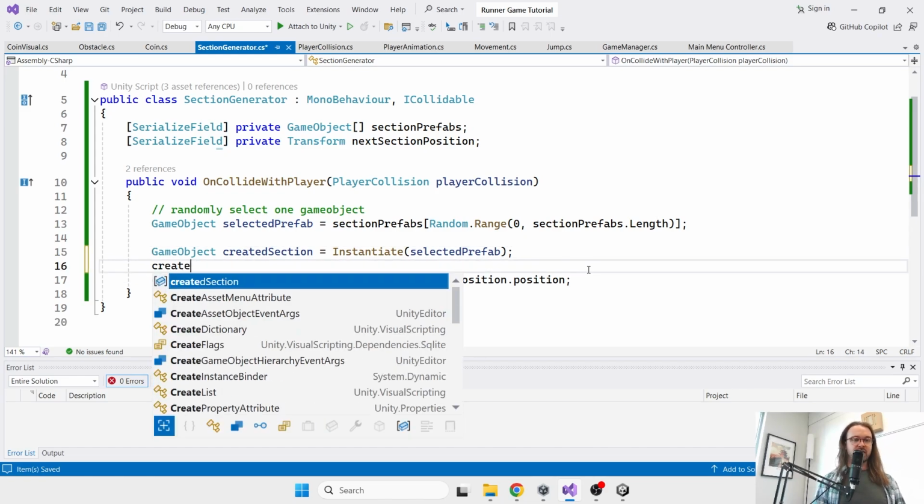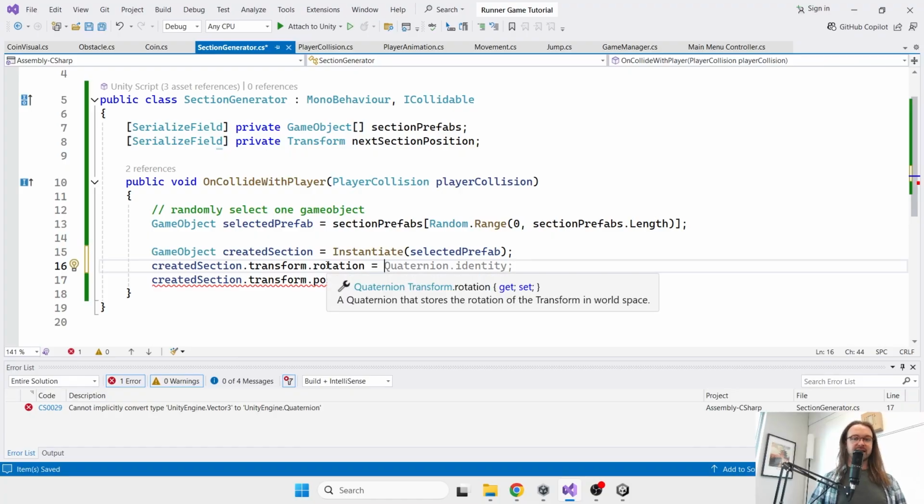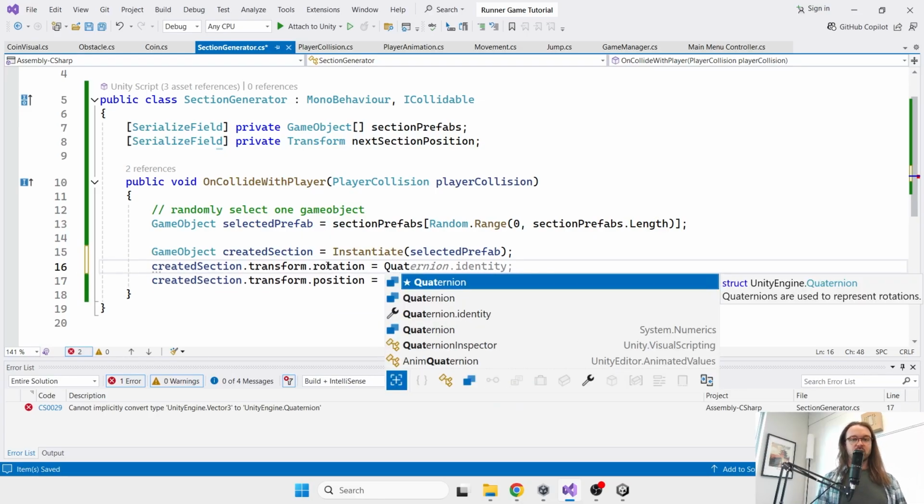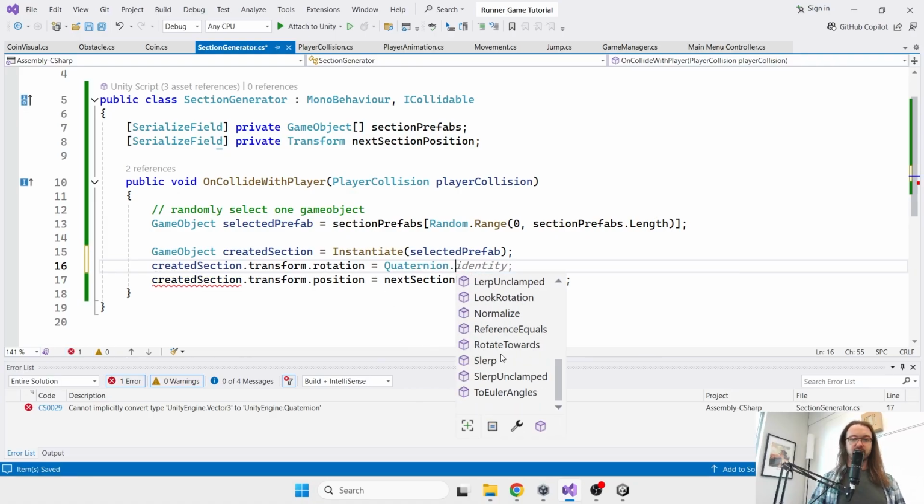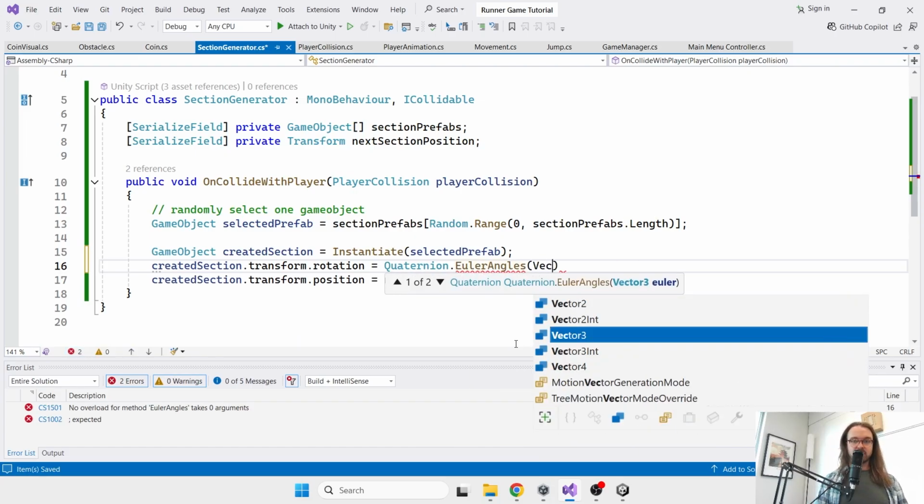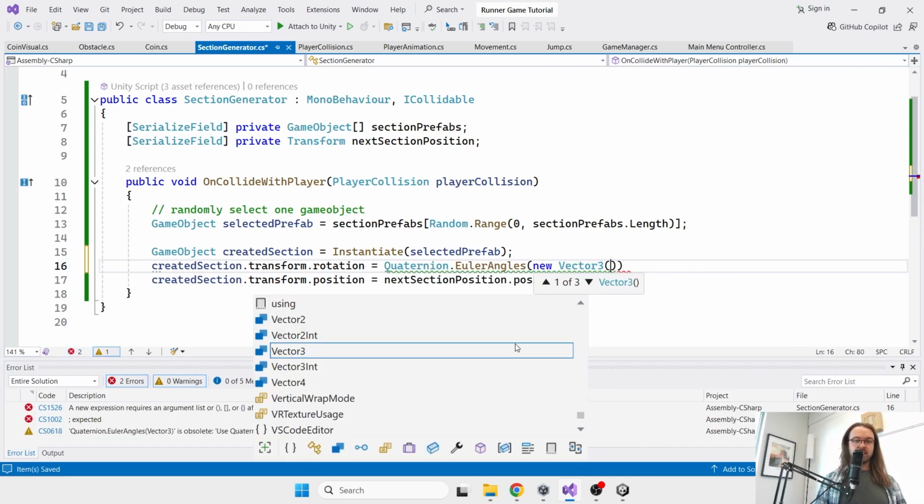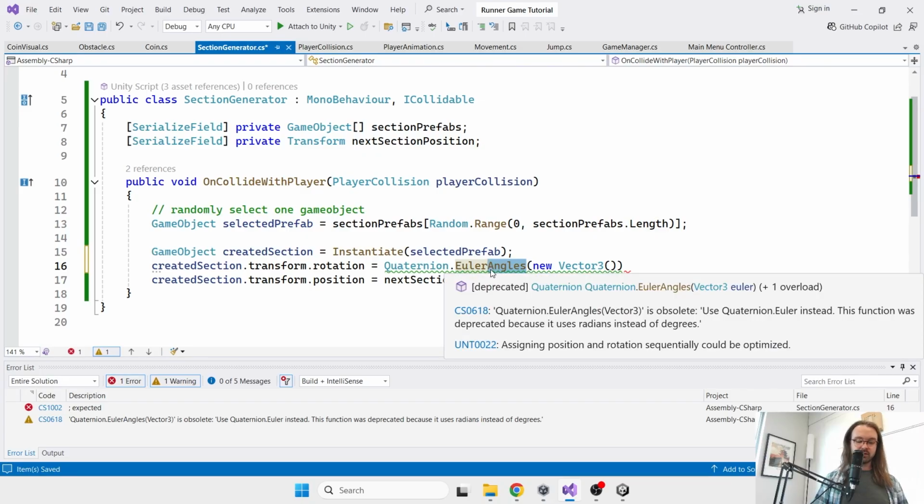Now we have created section dot transform dot rotation equals. We have that. But rotation, this data type, is actually a quaternion. And so how do we actually set the specific rotation we want? Well, a quaternion represents a rotation, but not in the XYZ rotations that we normally think of. But we can use this method called Euler angles, or rather just quaternion.Euler, and give it a vector 3 with the XYZ rotations that we want to think about.